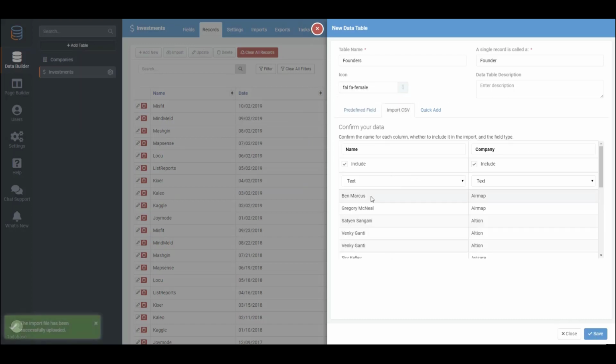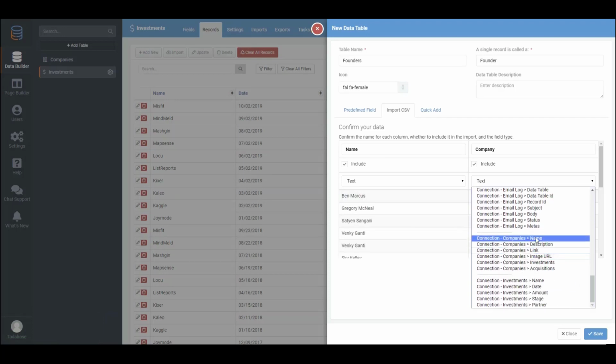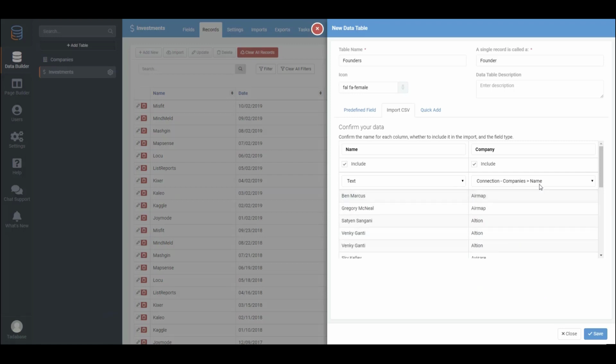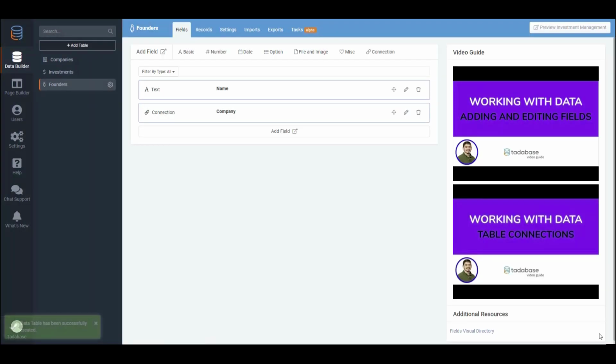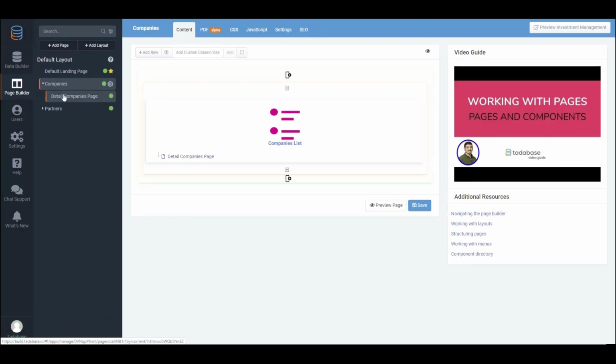Okay. And now in this column, we have the name of the company and the name of the founder, which we'll just keep as a text field. And then the company, which will be a connection to the companies' name, meaning this is the name field in the companies table. We want it to automatically map to that. And just by simply doing that, we added all of these records inside of the details of each company.